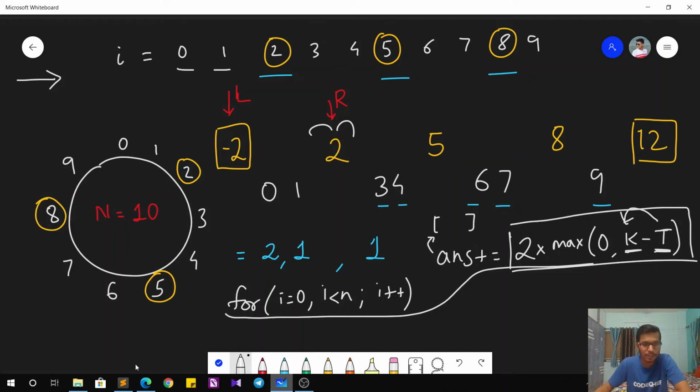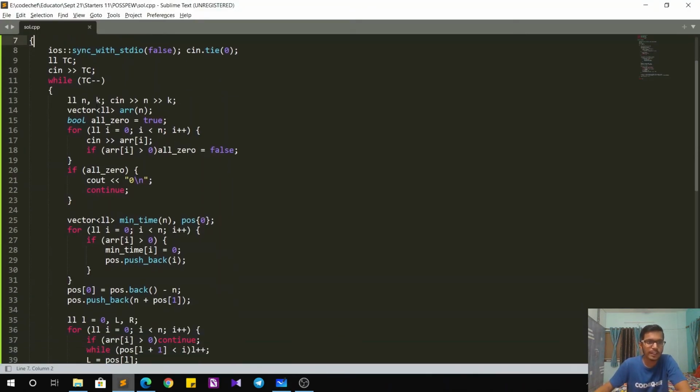So the implementation goes as follows. First, we take the input for n and k, that is the size of the array and the k seconds. Then I create the array. I also create a boolean variable all 0, because if all the elements in my array are 0, then no matter what the value of k is, the elements are never going to change. So I take the input for the array and at the same time keep a track whether all the elements are 0. If all elements are 0, then definitely the answer is going to be 0 irrespective of the value of k. So I just output that and continue.